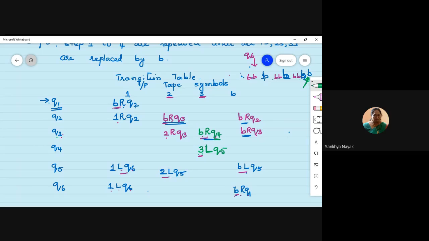I made this blank and I got Q4. Q3, and I made this as a blank and I moved towards right and I made Q4. Okay, so Q4 on blank, what to do? We haven't written Q4 on blank. So if there is a Q4 on blank, it means what? Here, it means it's blank, right?